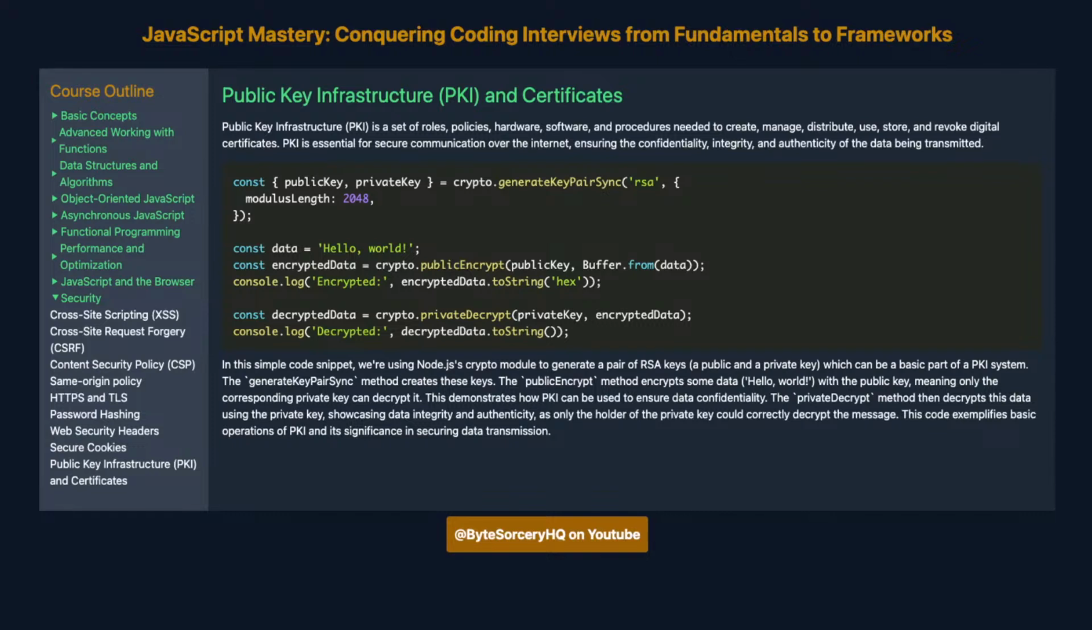The privateDecrypt method then decrypts this data using the private key, showcasing data integrity and authenticity, as only the holder of the private key could correctly decrypt the message. This code exemplifies basic operations of PKI and its significance in securing data transmission.